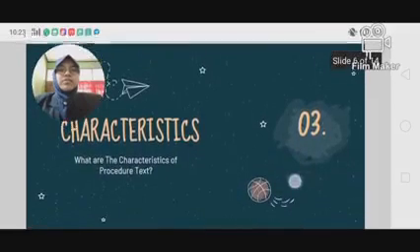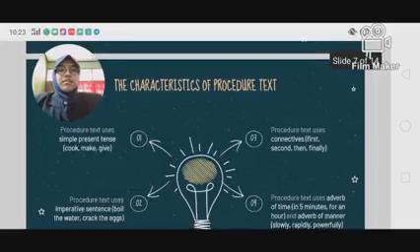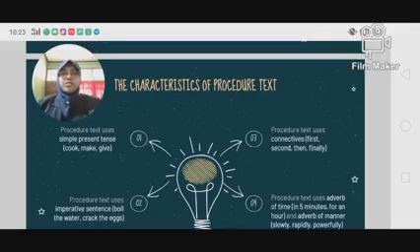And the next one, we're going to talk about characteristics. Here are the characteristics of procedure text. Procedure text uses simple present tense, such as cook, make, and give. Procedure text uses imperative sentences. It is the kind of sentence that gives a command. For example, boil the water, crack the eggs, and so on.